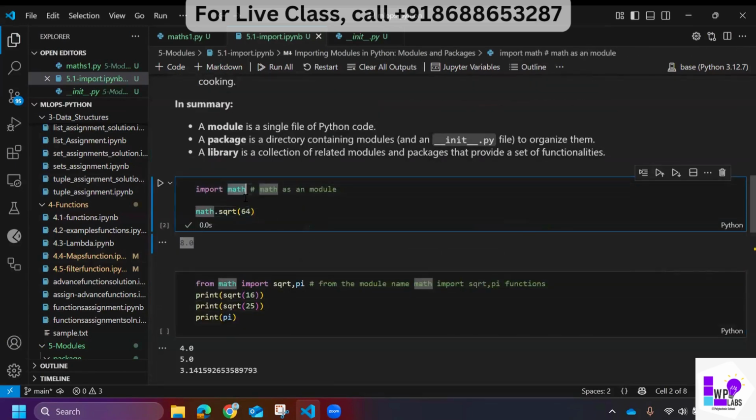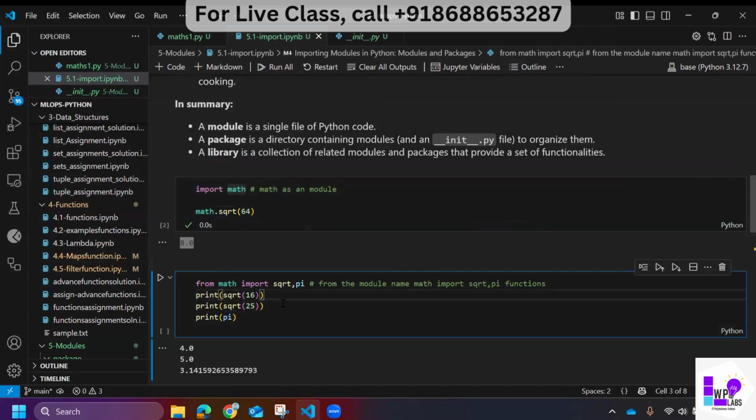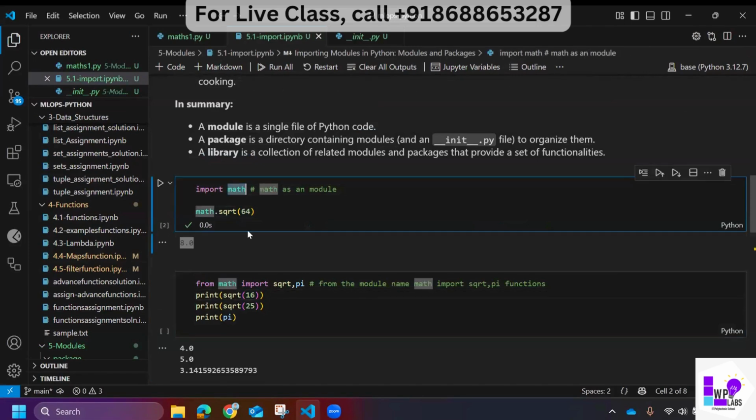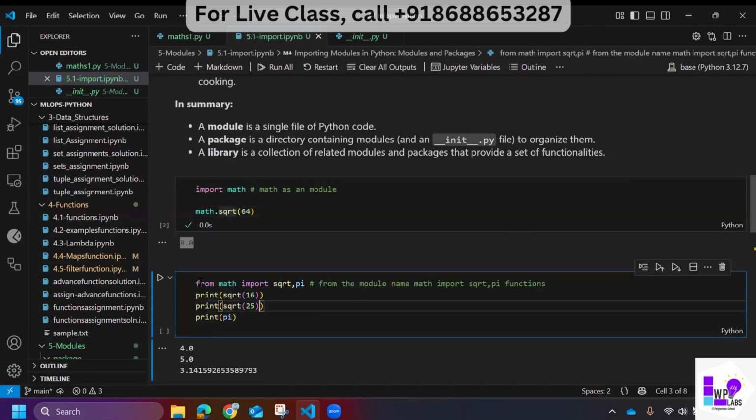So import means I'm importing the complete math module. I can import a part of it also. Math has multiple functions, maybe square root, maybe addition, maybe multiplication. So I can say: from math, import only square root and pi. Do not import additional things. This is general English, right? From math, I want to import only square root and pi value. I do not want to import any other functionalities.